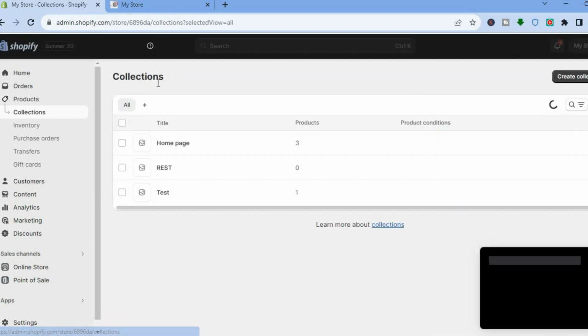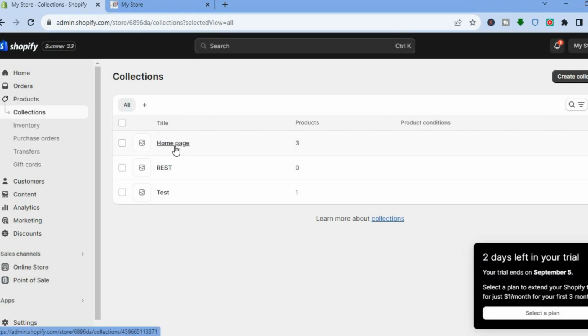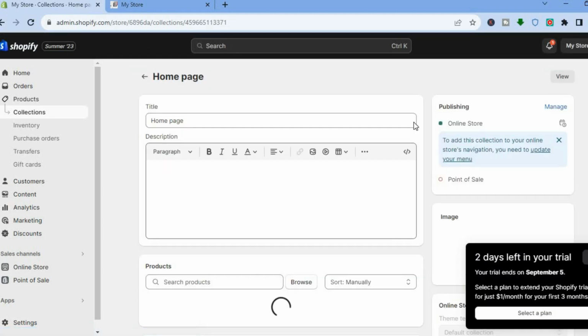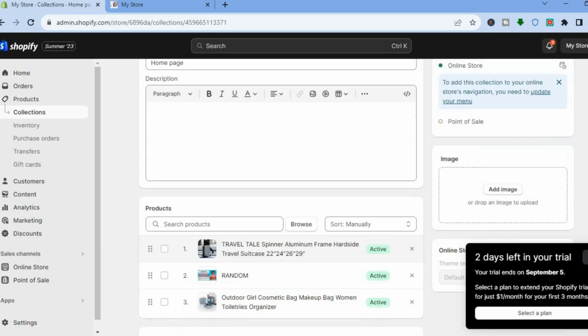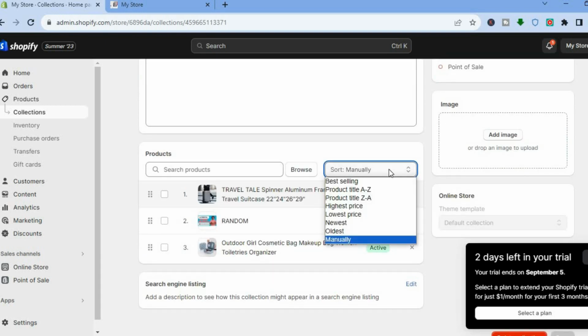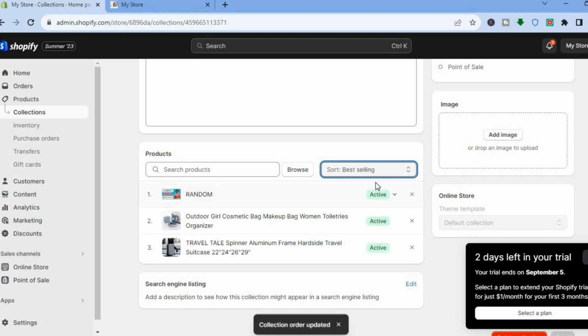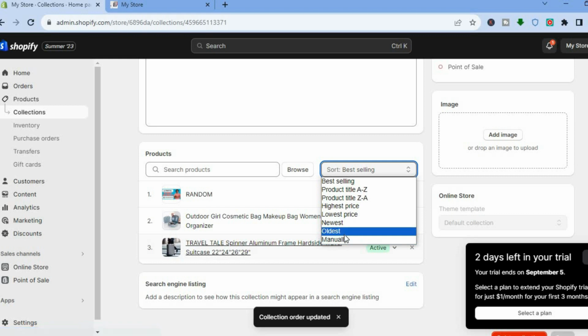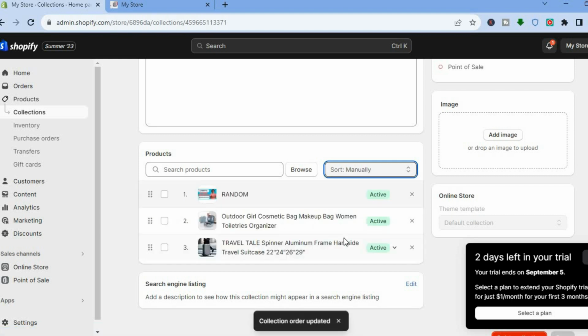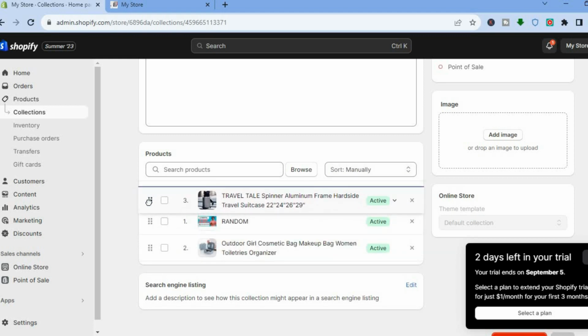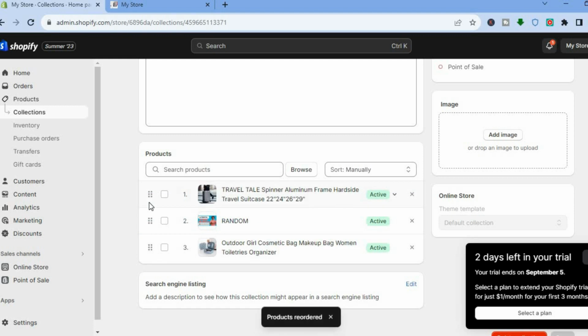But let's say we want to change the order of the current collection, which is the home page. We're going to tap on home page. After you have done that, you're going to tap on sort, and yours is going to be automatically showing best selling. But I want you to tap on that and change it to manual. Once you have changed it to manual, you're going to see 6 dots beside each product, and you will simply tap on the product and you can move it into the order that you want, as you can see right there, and it will automatically be saved.